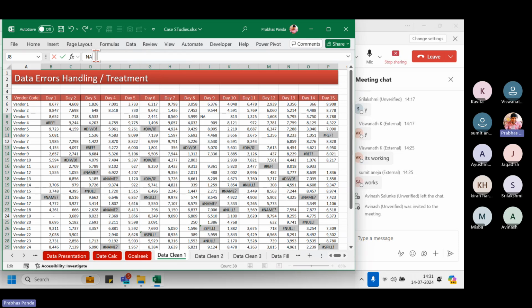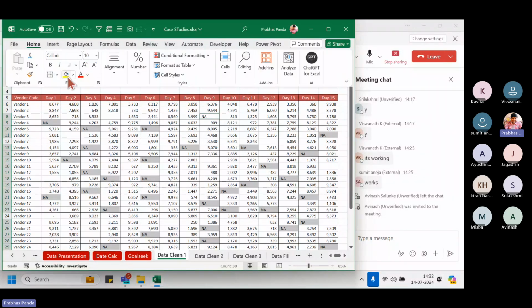So when you hit Control Enter, you could notice in each and every cell, the value is now just a text. And that's called over here nil or NA, zero, hyphen, anything you want, you could replace like this. And then you should go to Home tab and you should color them.